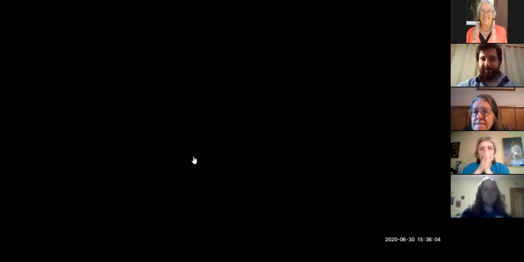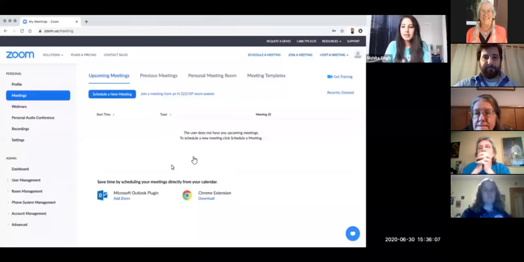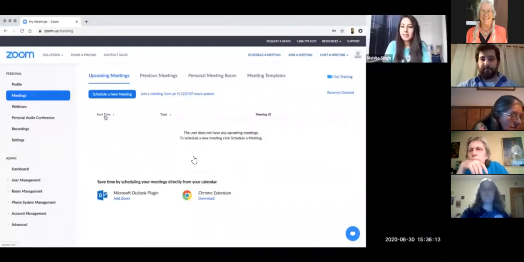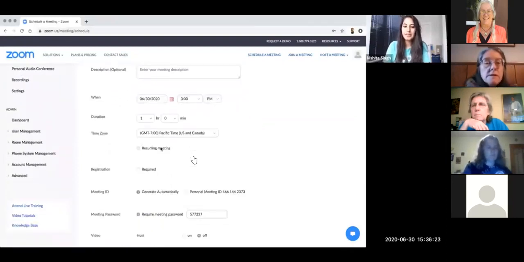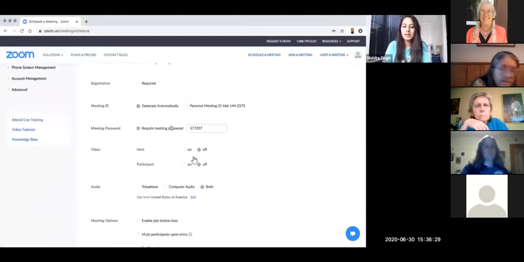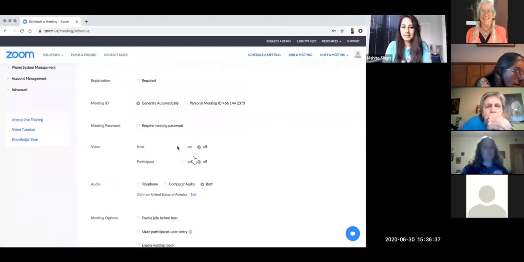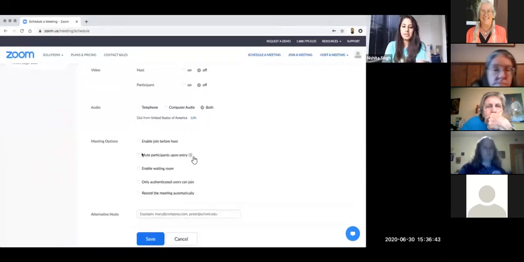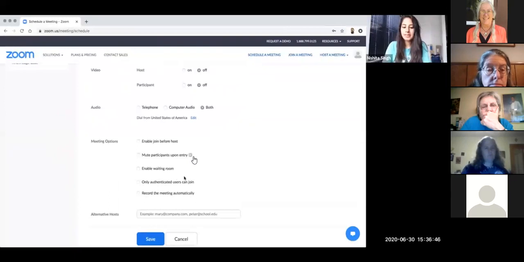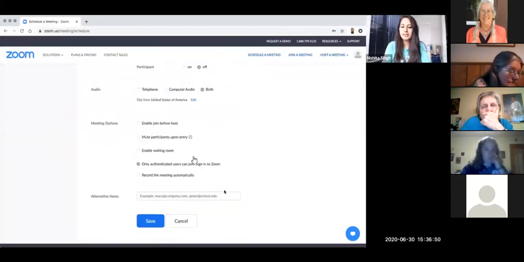Today we'll be going over how quick and easy it is to schedule a Zoom meeting on the web portal. After you log into your Zoom account, select the Meetings tab and schedule a new meeting. Here you can decide on the topic, date and time, and if the meeting needs to be recurring. Meeting passwords are enabled by default, but you can also customize the password itself. You may disable this option as needed. You can also customize the audio and video and have additional meeting options like join before host, waiting room is automatically enabled, and use features like authenticated users.